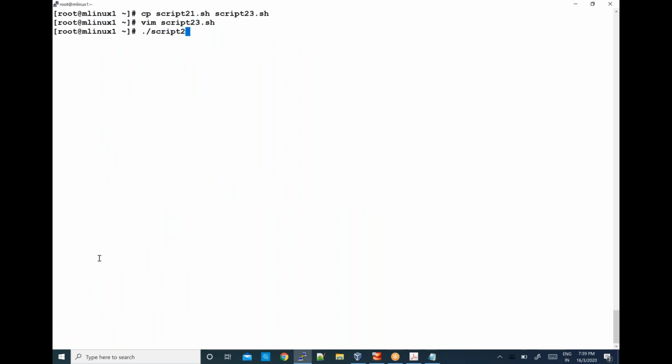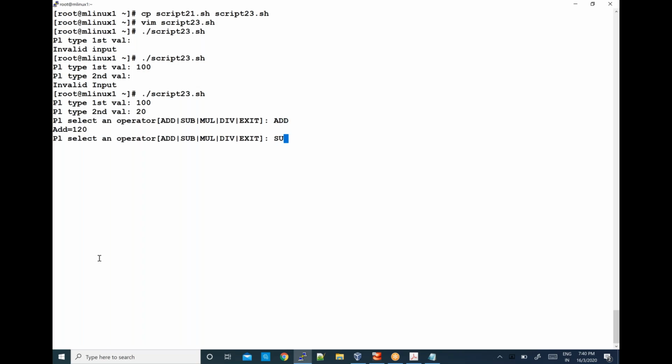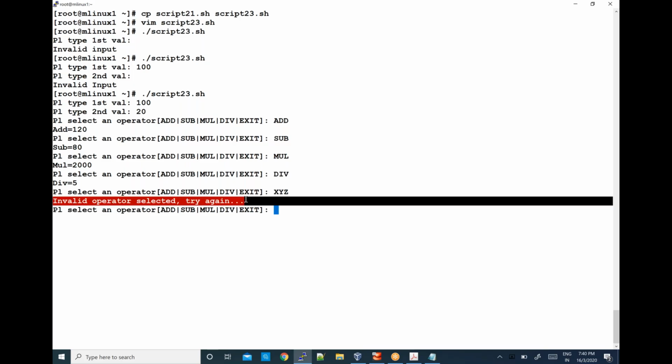I'll say script 23.sh. First input empty, out. 100, second input empty, out. First input 100, second input 20, it proceeds. I'll say add, subtract, multiply, divide, XYZ. See, if I type something else, it is telling no, you have given something else wrong. Now if I say exit, then it is exiting.